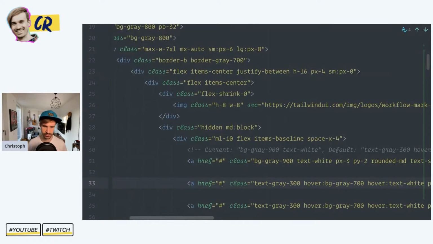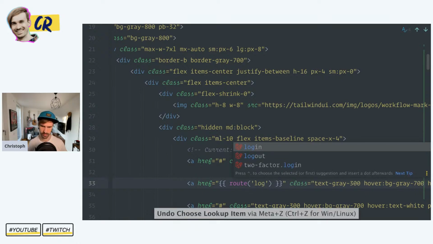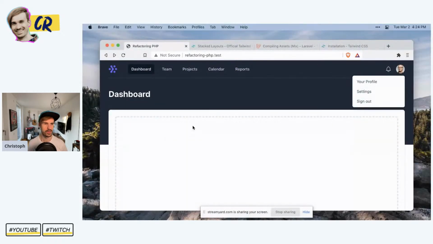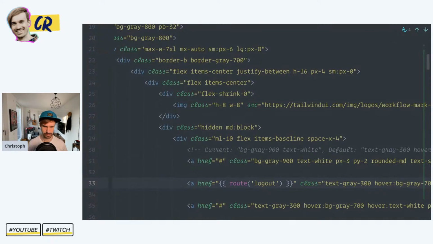And I think ChatStream should come with a route for this. Let's see if we find one. Logout. Okay. Well, let me check what was the other one. Two-factor login. No. Okay. So yeah, same thing. Same problem like before. Of course, we need a post request here. Okay. So how would I do this? Do I need to have a form to do this?